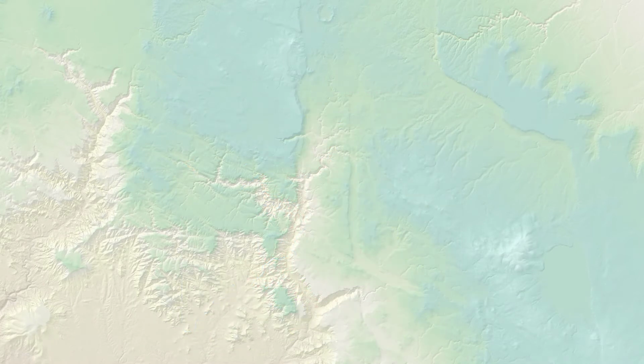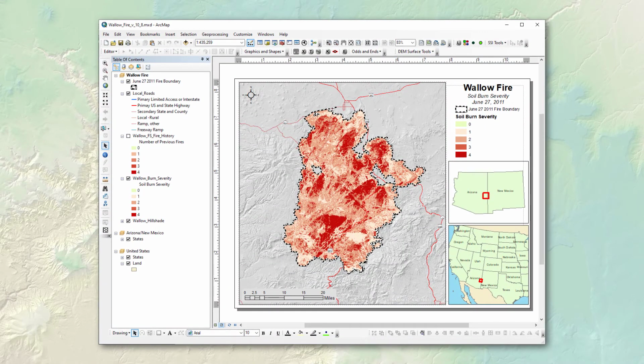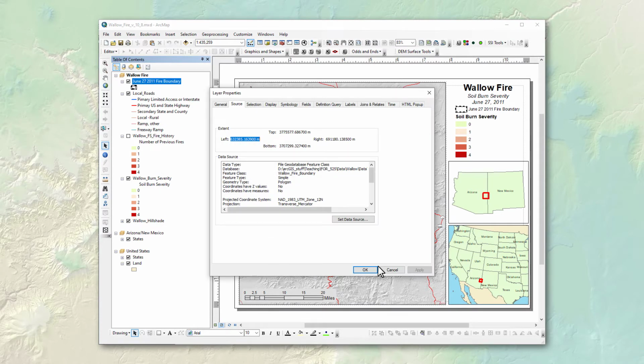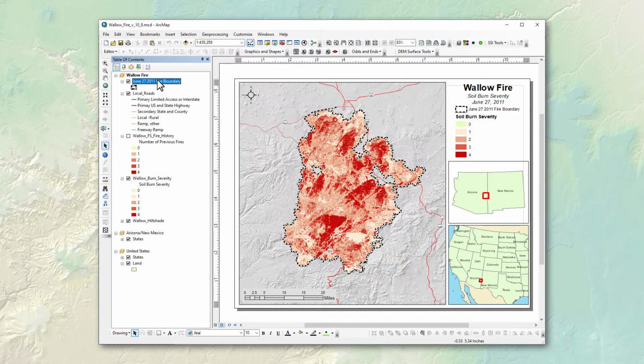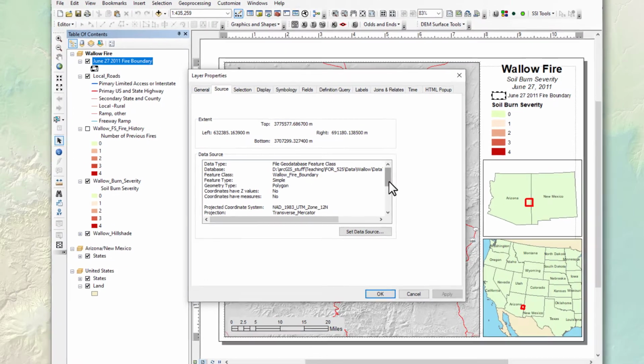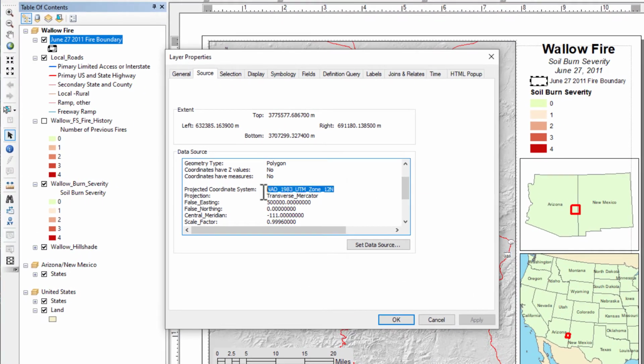Now, how do you know what coordinate system your data are in? You can find it pretty easily. If you have it loaded into ArcMap, you can just look at the layer properties. We can get to the layer properties by either right-clicking on the layer and going to Properties, or we can also just double-click on the layer, a little shortcut to get to the properties. Now here we go. We've opened up the properties, go to the Source tab, and just scroll down in this little box, and it'll tell you the coordinate system.